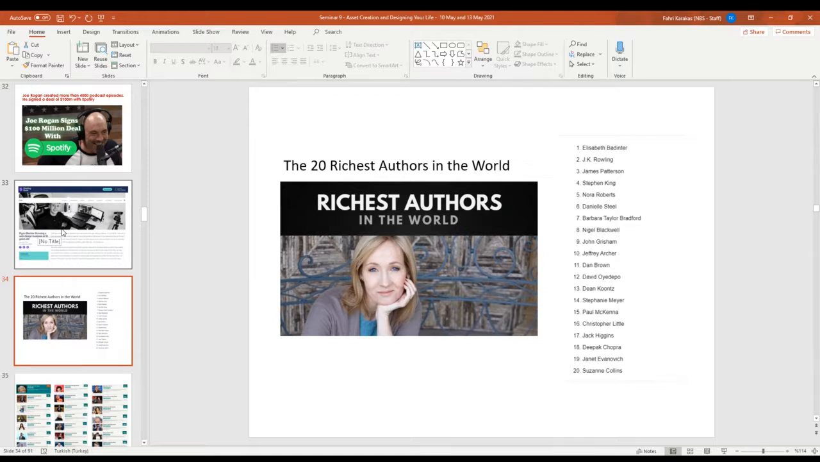These are the 20 richest authors in the world. Have a look. Many of them are famous. You know J.K. Rowling, right? And James Patterson, for example. He has more than 300 novels. It's unbelievable. Stephen King has written almost 50 books. So all these authors are extremely prolific. They keep creating a lot of books. That's why they can reach a lot of people. There are many readers. They can capture their audiences.